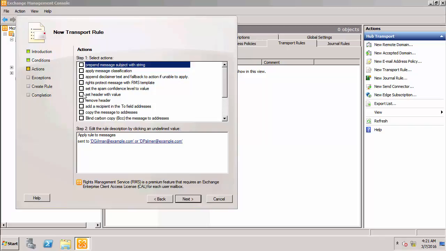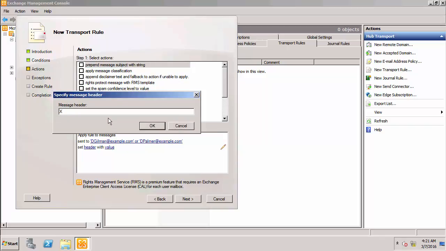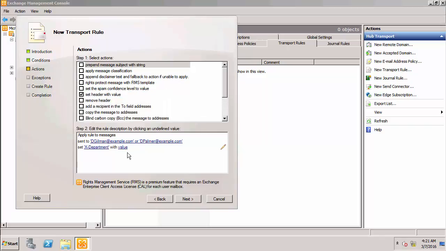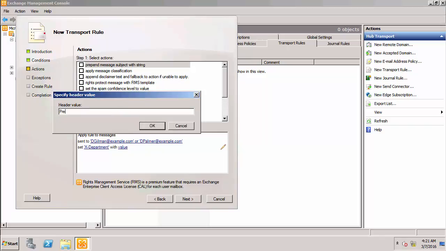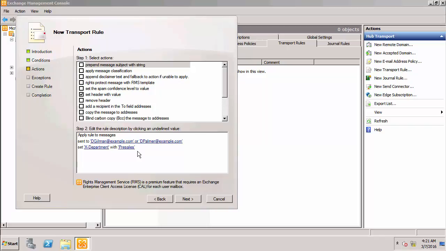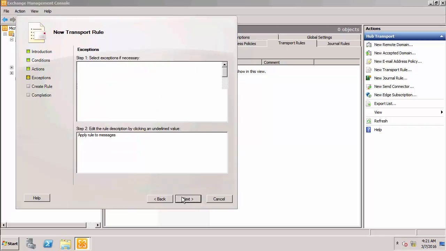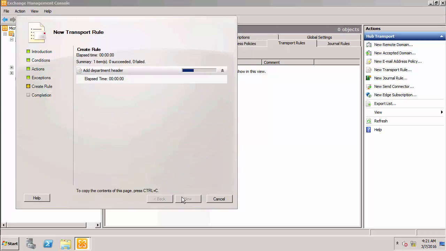And then I want to set header with values. It's going to set an X header. So I need to say what the X header is going to be. So it's X-department, and the value I want to have for this header is pre-sales. So any emails sent to Davina or Diana, it's going to add this X header called X-department with a value of pre-sales. So create that transport rule.